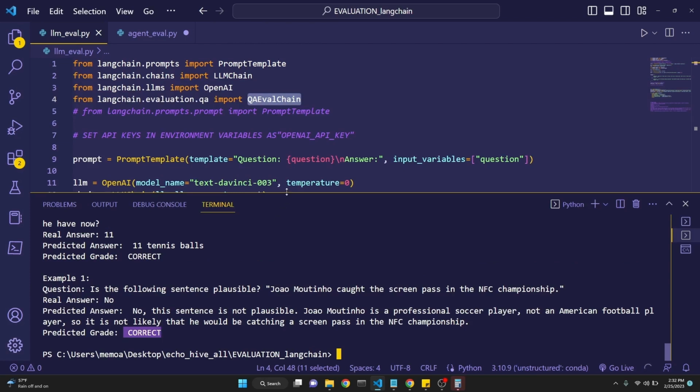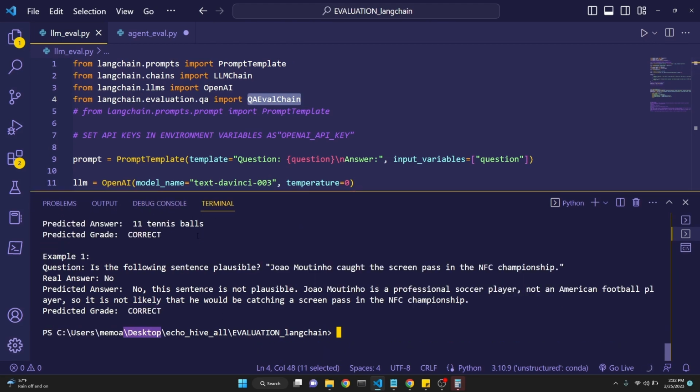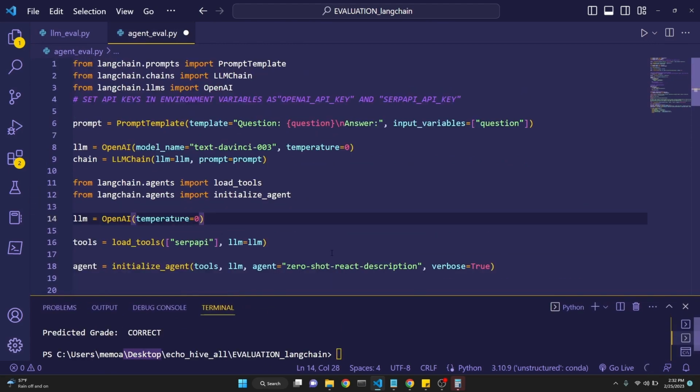Evaluation is important if you're building systems, especially for production. You need to have some way of automatically evaluating the performance of your models against a data set or something like that. Now let's take a look at the demonstration for an agent.